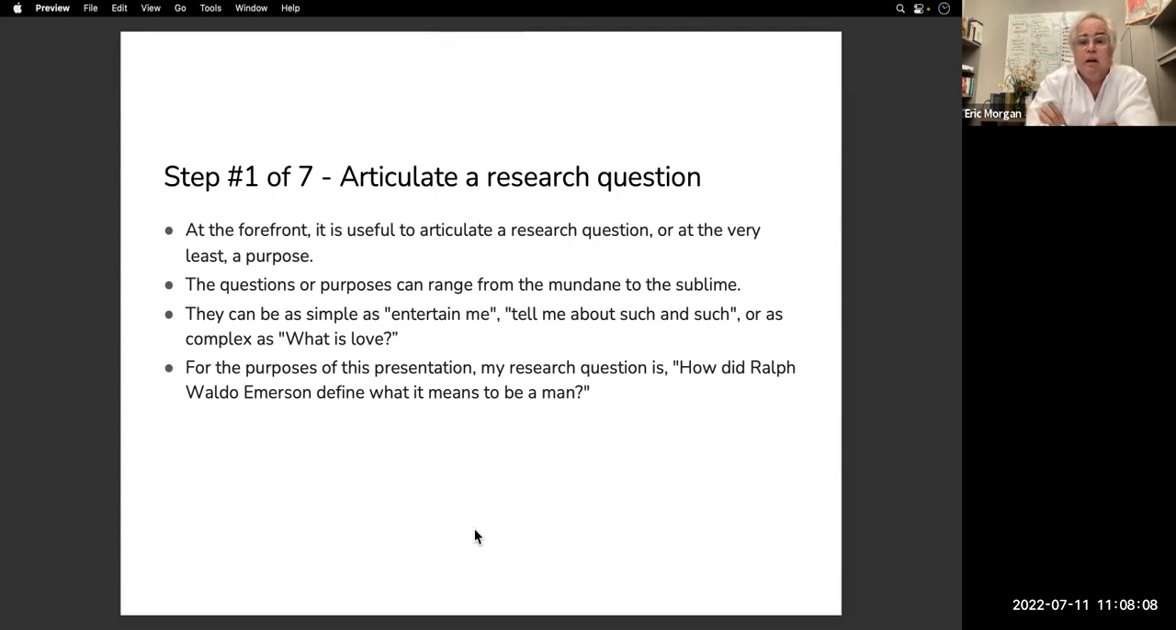The first step is you have to articulate some sort of research question. If you don't articulate a research question against your collection, you're never going to be satisfied. If you don't know where you're going, you're never going to get there. But your research question can be extraordinarily simple, like just entertain me or just tell me about. But it can also be as complex as, what is love? How did St. Augustine define love? And how can that be compared and contrasted with Rousseau? These questions can range from the mundane to the sublime.